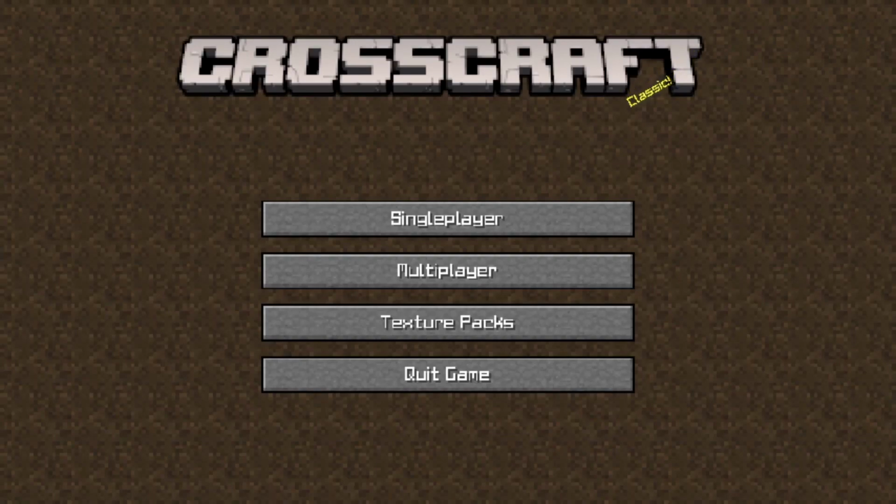Alright, hello and welcome to the brand new CrossCraft version 1.1 expansion update. CrossCraft version 1.1 has expanded quite a bit since the initial release, not only in terms of the actual core gameplay, but also the platforms that support it.